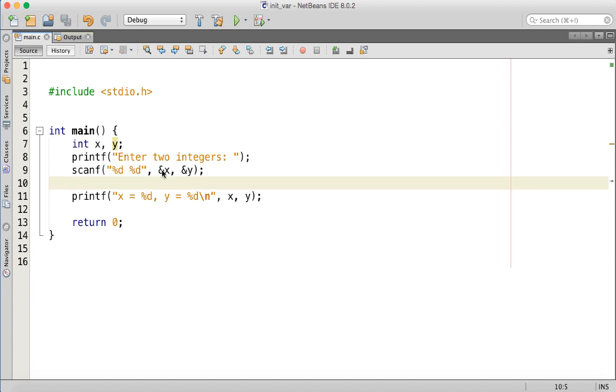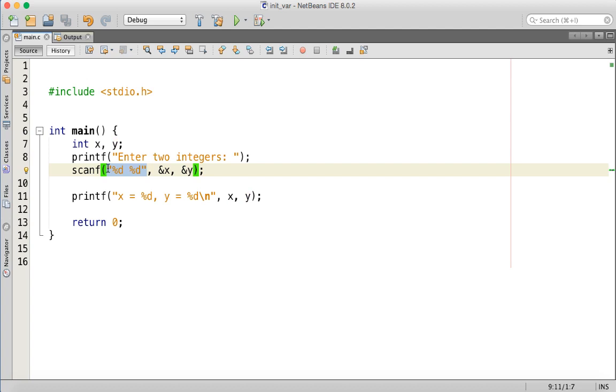as we have supplied the address of x here and the address of y here. And we have used the format specifiers here as %d, so the scanf is going to formatize the inputs to the integer format. Now at line number 11, we are just printing the content of the variables x and y.